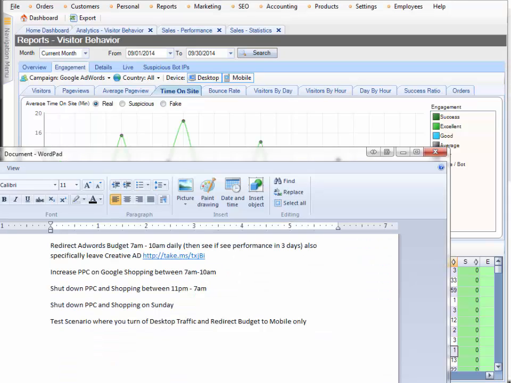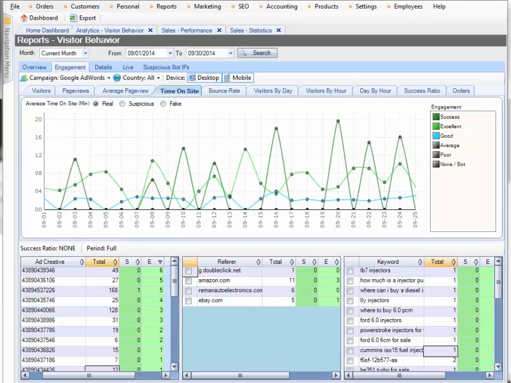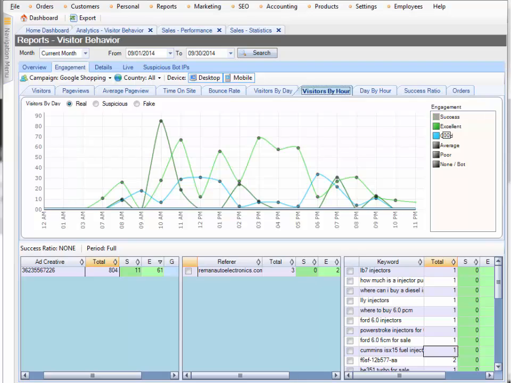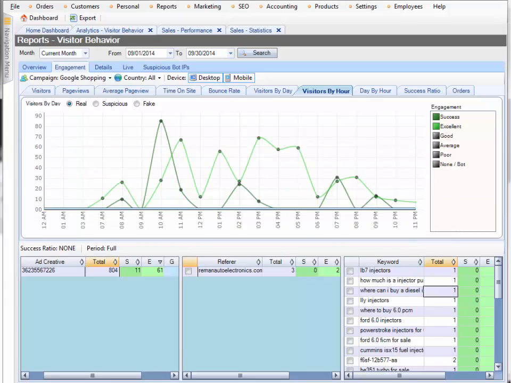I would recommend to increase the budget for Google Shopping between 7 and 10. Again, mainly because if we go to Google Shopping and we say visitors by the hour, you'll notice that a lot of the sales occur at 10 a.m. And I believe that if we buy the traffic between these hours, and we can potentially save from 7 to, let's say, just 11, we might be able to push the success rate higher because this is where most of the sales occur during the day.